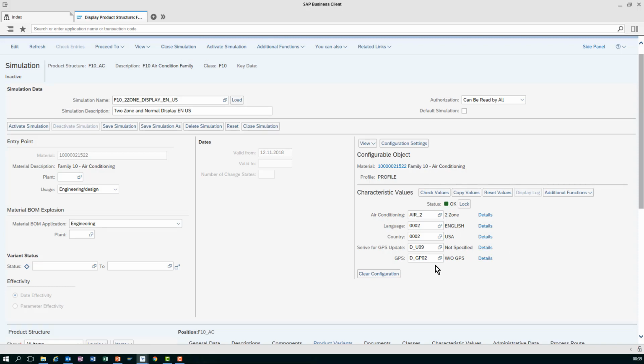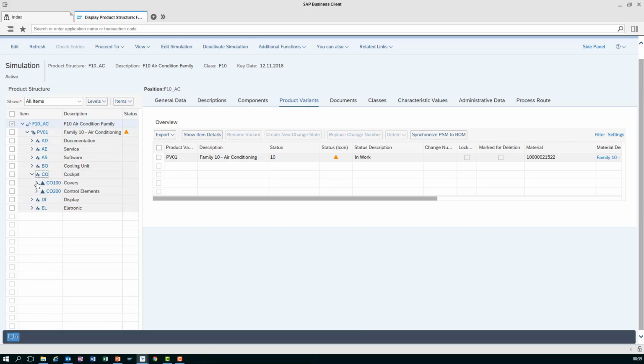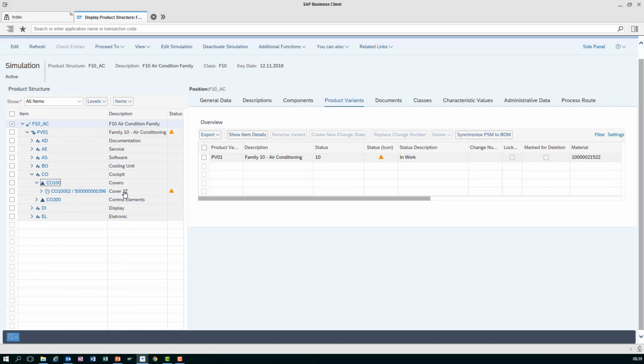from the slides at the beginning. Just a unit with 2 climate zones without the GPS. I'm activating the simulation. Then I'm going to end editing the simulation and see that I have here exactly the cockpit that I need. And I also have exactly the display that I need.